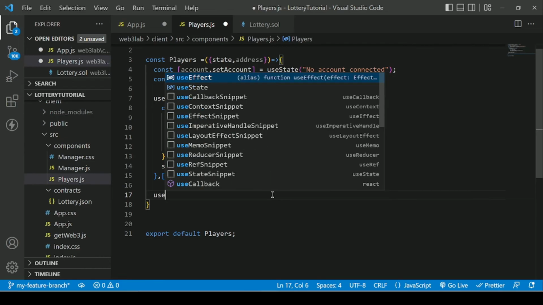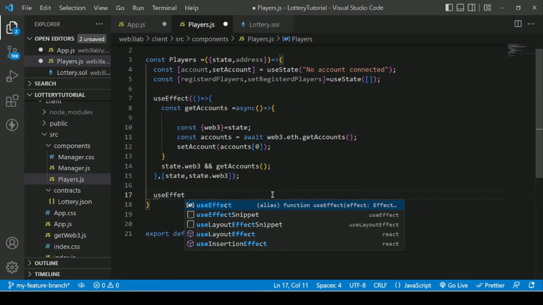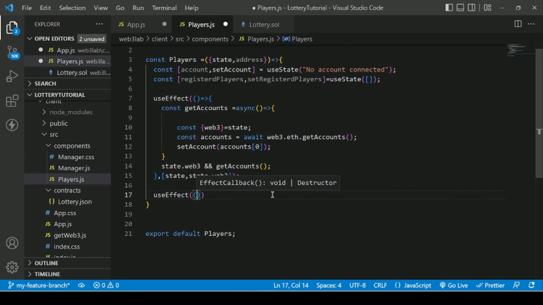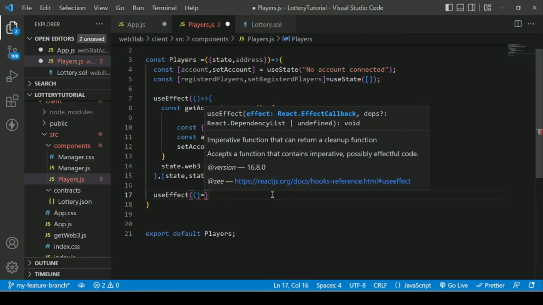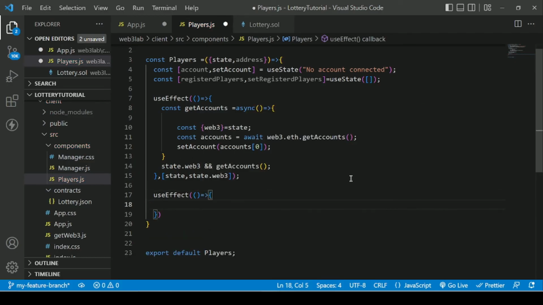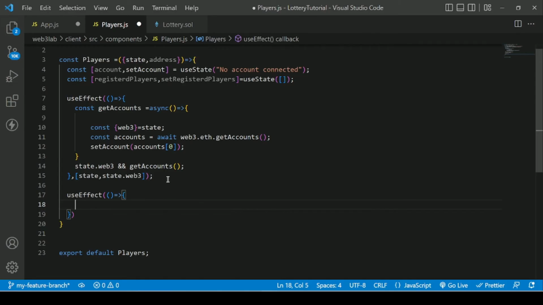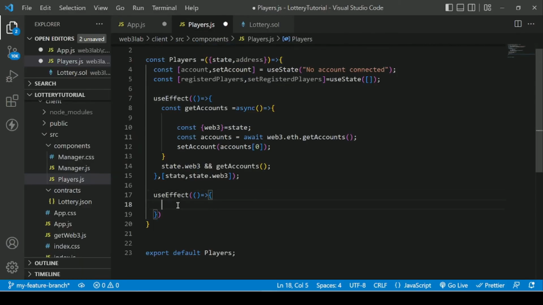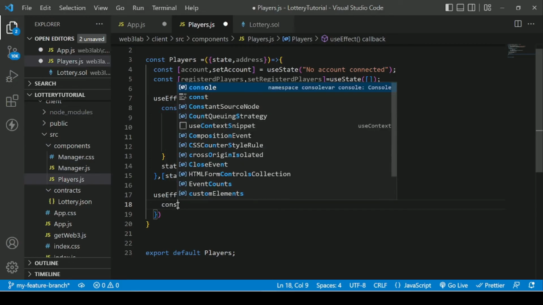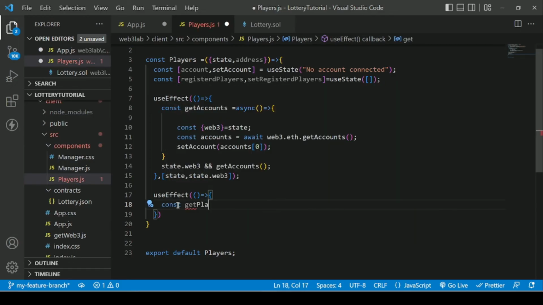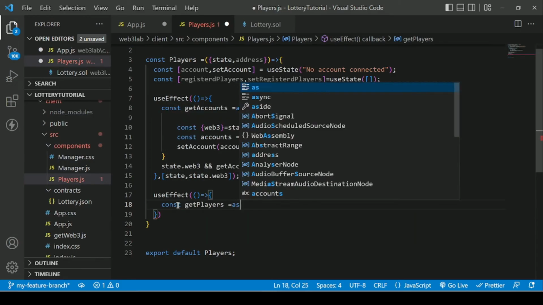Now we will require one more useEffect. Now this useEffect will be to display all the people or all the players that are connected or who have actually participated in our lottery. Okay, so yes, let me do that. So I will create one more function, getPlayers async.